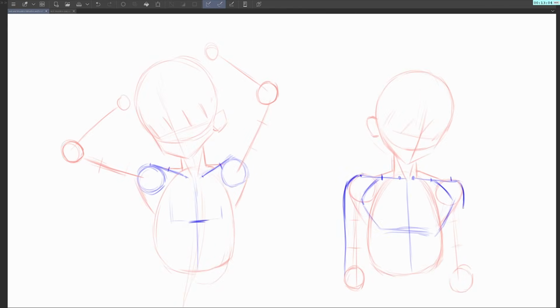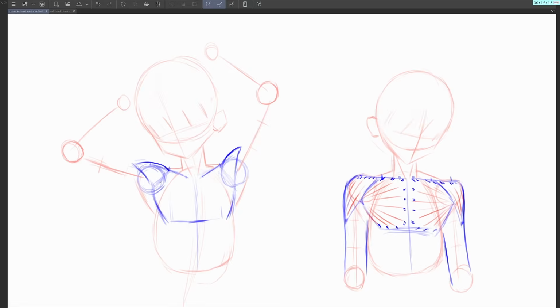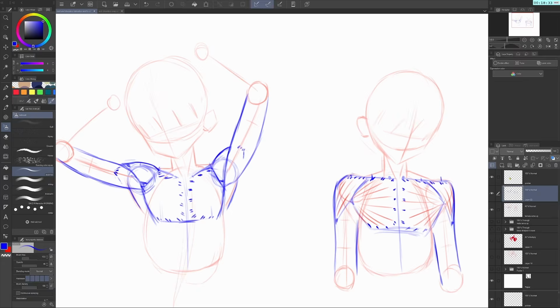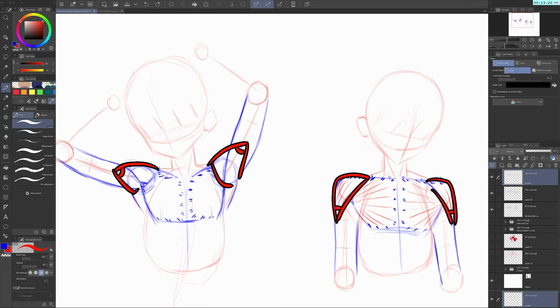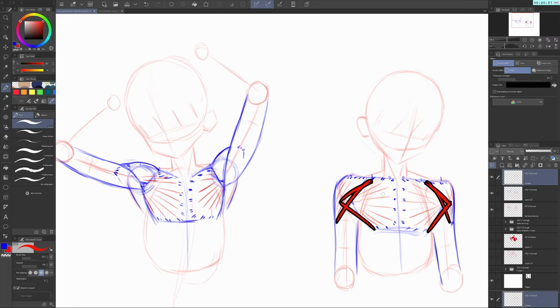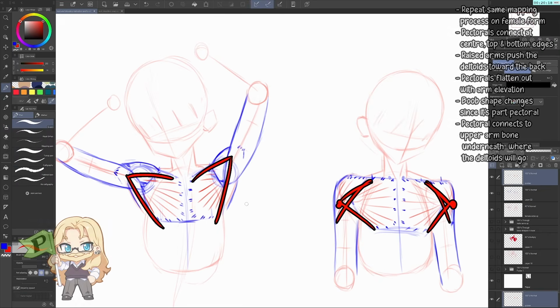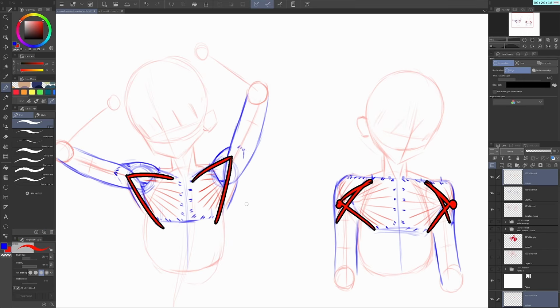And now as we've raised the arms, the deltoids get pushed around the back, just like on the male character, and the pectoral flattens out. Now, as you remember, since the boob is partly made of the pectoral, that's really going to change its shape as well. So, looking down at the pectoral, we've got how the pectoral connects to the bone there, and that's covered over by the deltoid.